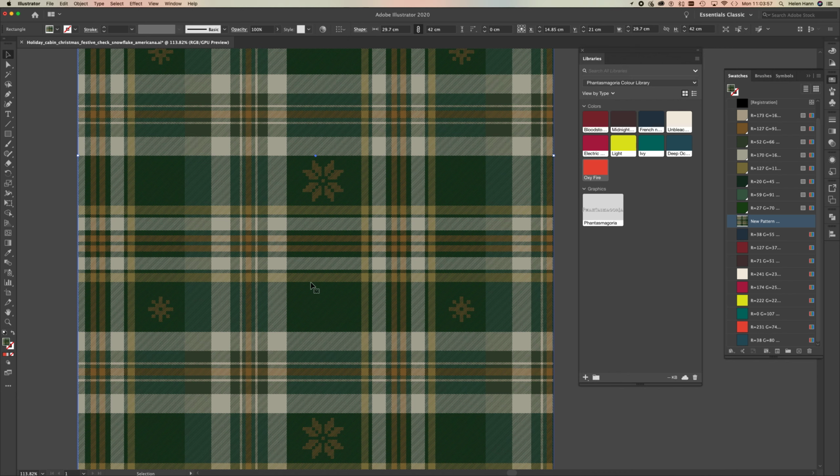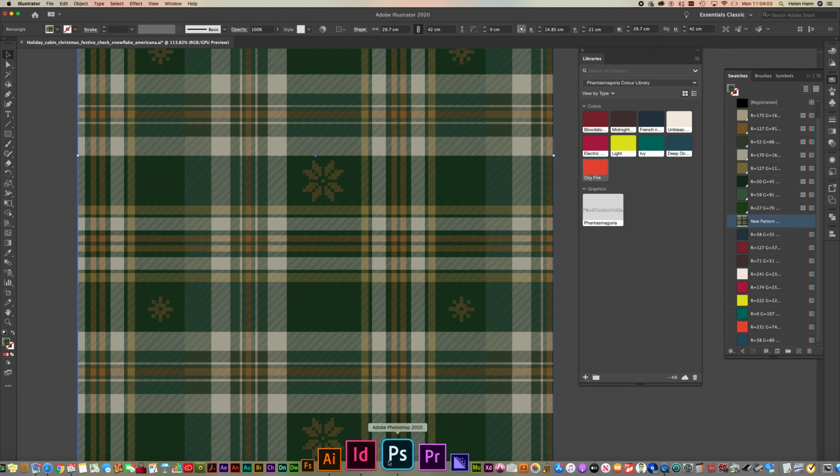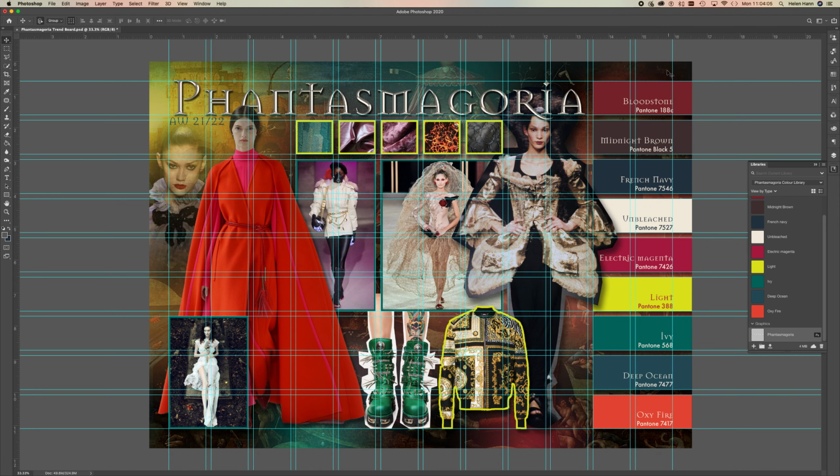Now, I've created a library. This library was based on a mood board or a trend board that I created in Photoshop. It's this one. So these were the colours that were utilised. Again, this has come from WGSN. I've made a library here.